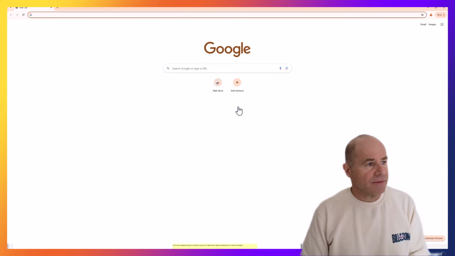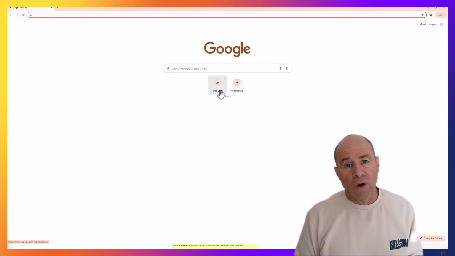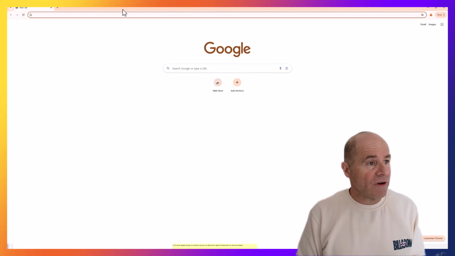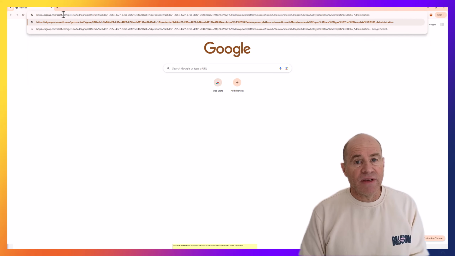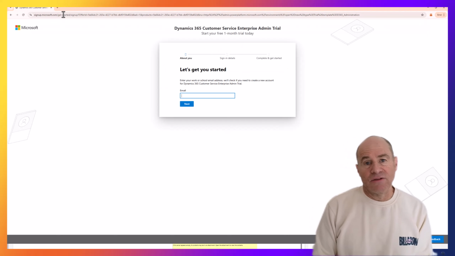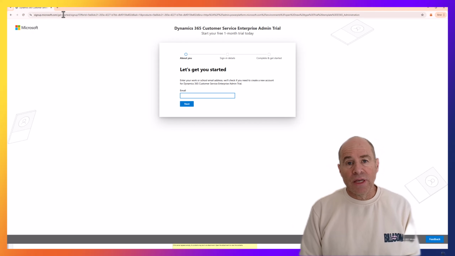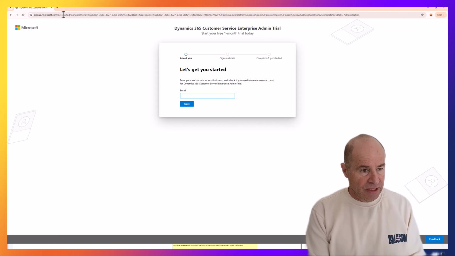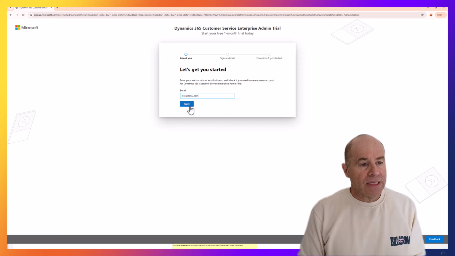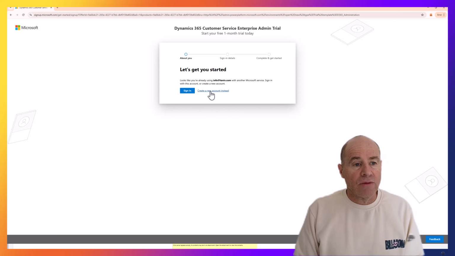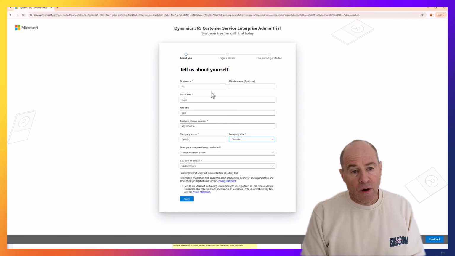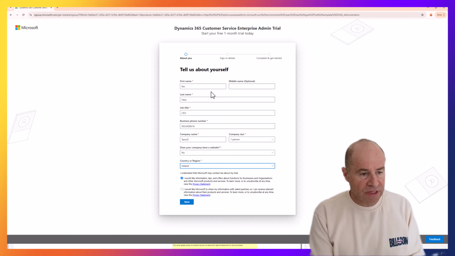Then select done. Now we have a clean Google Chrome or Edge profile, and we'll go to the link you have in the PDF in the create trial assignment. Now you can enter your email address. It doesn't matter, you can put your work address, but it's important now to select create new account instead. Now you fill in your name, company size, it doesn't matter, you can put 1 person, and select your country.